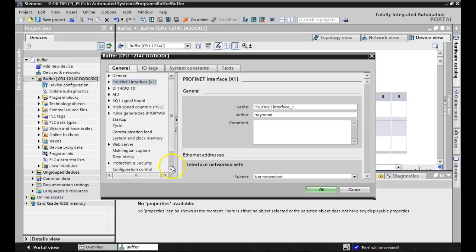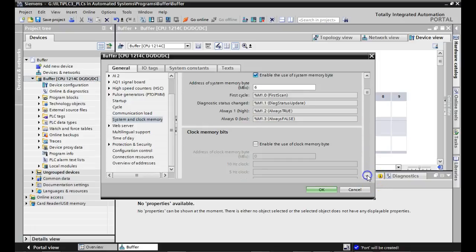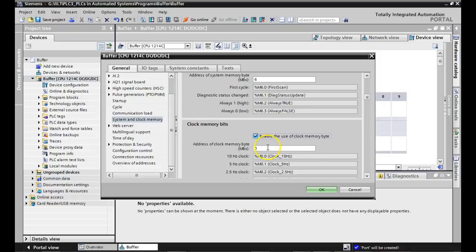So I'm going to go down, mine's just running slow. I'm going to go down to system and clock memory, right? Double click on that. And when it finally opens up, I'm going to enable the system memory, right? So all I have to do is click on that down here on this text box. I'm going to change this to what? 6, right? Then I'm going to go down to the next one, enable that, and change this to 7.